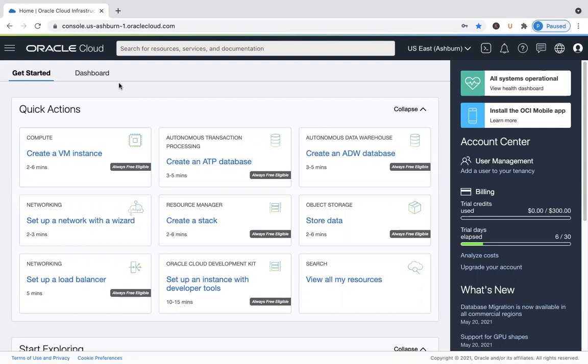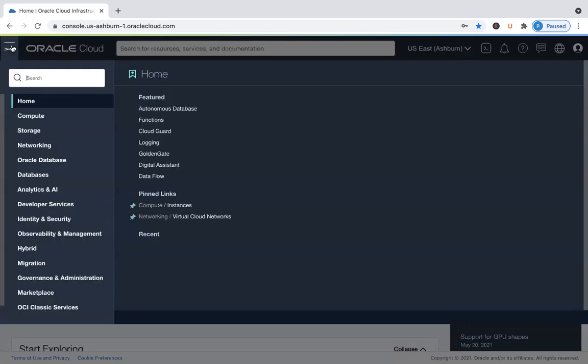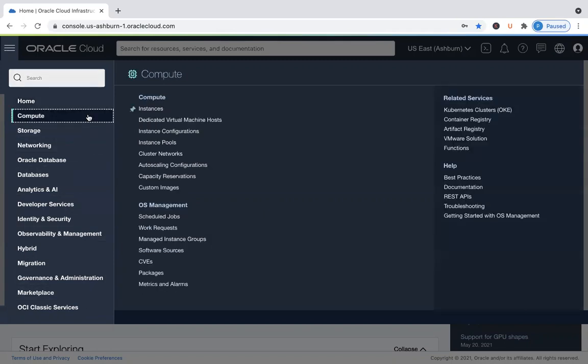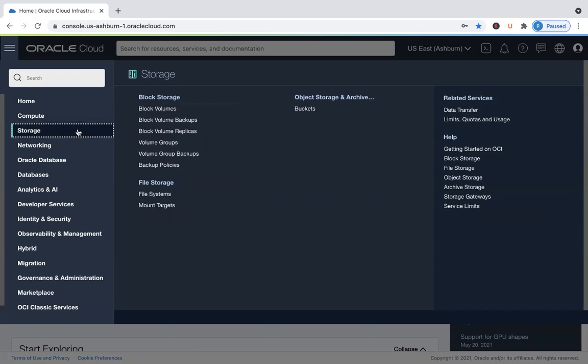Be it compute power. If you click on this burger icon, it shows you various services that Oracle offers in the cloud. It provides a variety of compute options, so you could launch Linux instances, Windows, etc. There are plenty of options available there. You could buy a storage solution as well. You could get yourself a block volume or a volume group, etc. You can also get yourself an object storage if you want.